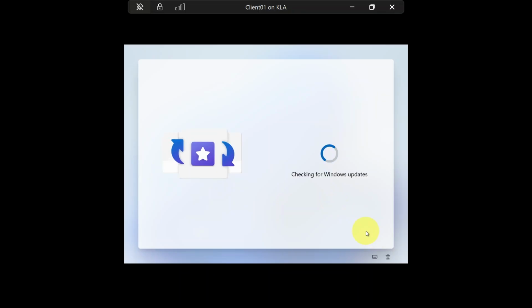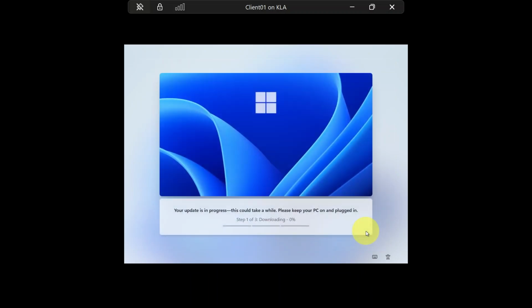Checking for Windows update, so we'll give it a few seconds. We're just going to pause this video and allow it to download and install Windows Update. By the way, this is not the latest version of the ISO image for Windows 11. I downloaded it probably a year ago or so. So I'm just going to pause this video, allow this to complete, and once we come back, we will continue.